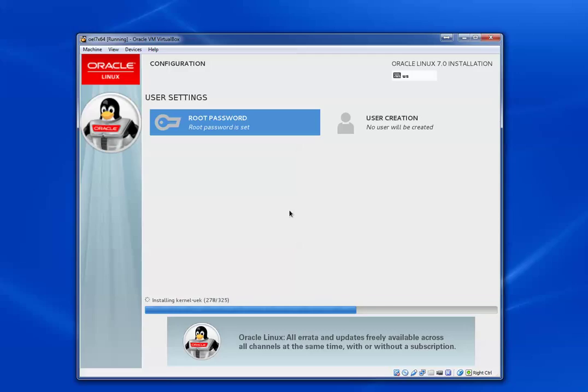So I like this install a lot better than the old versions. There's actually 10 or 11 screens that you went through. This is a couple screens you go through and you're up and running. And it's a lot faster of an install.